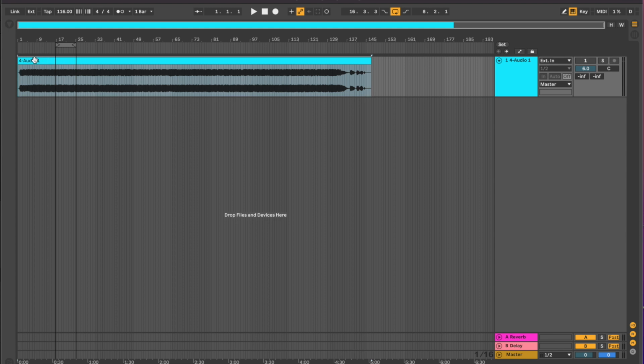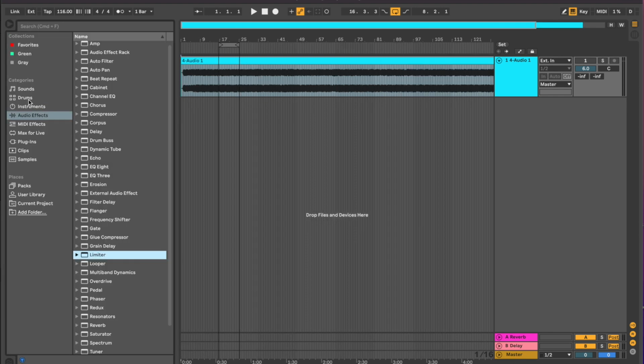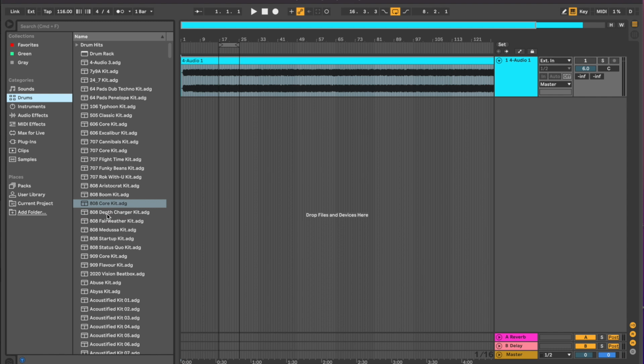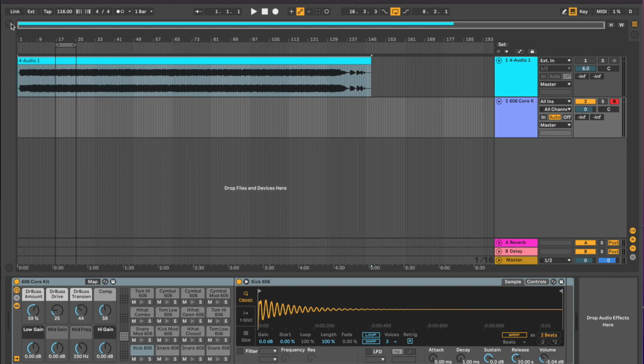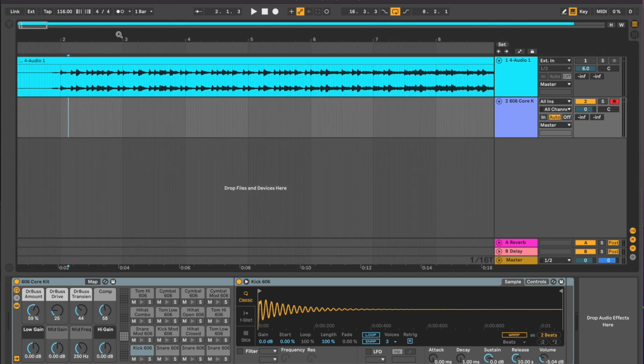Okay, so I've got the track in here, I've got it warped, and it's on the triplet grid, and I'm ready to start reverse engineering it. So I'm gonna start with the drums. I'm gonna go over here under drums, and I'm going to pick 606 Core Kit. You notice that in the original track, his hi-hats are very metallic sounding, and I think of all the Roland drum machines, the 606 is the most metallic sounding. The song basically has 3 drum patterns.